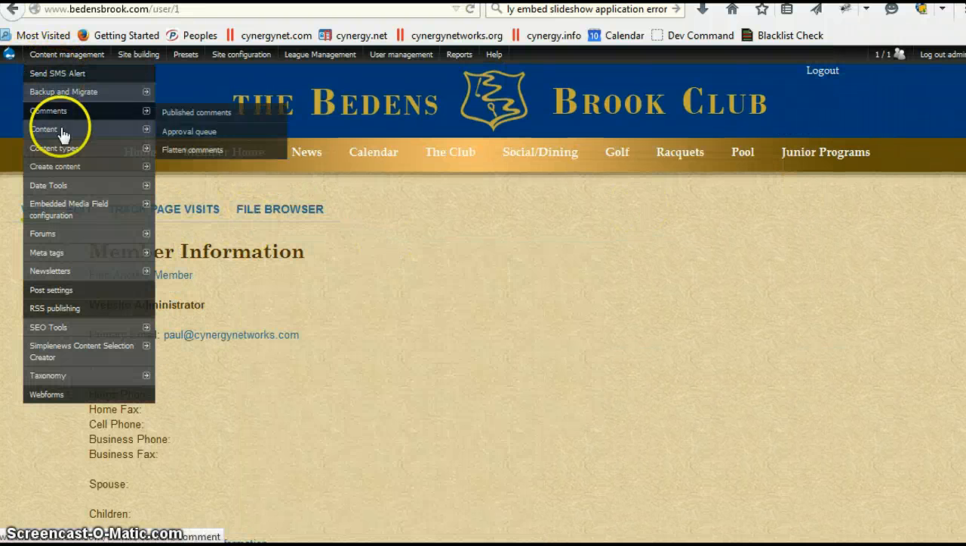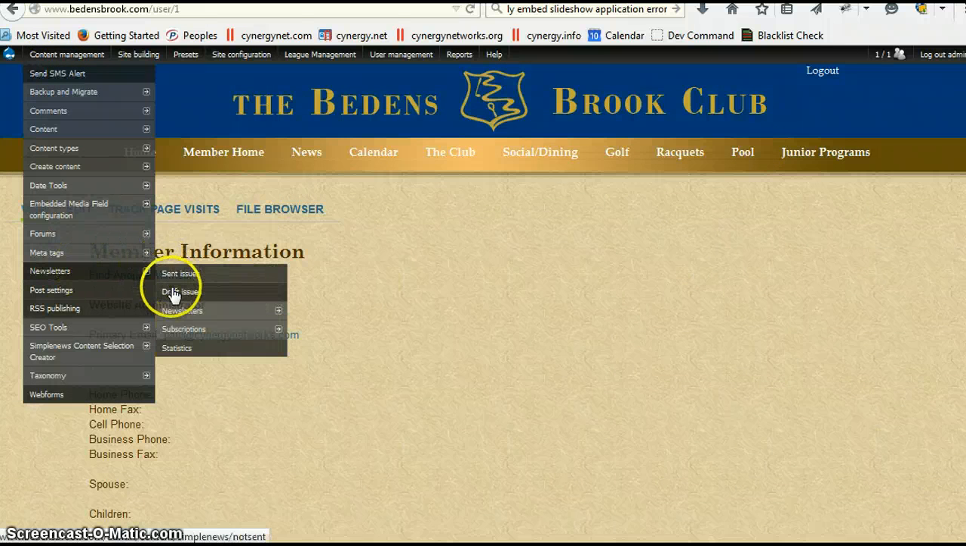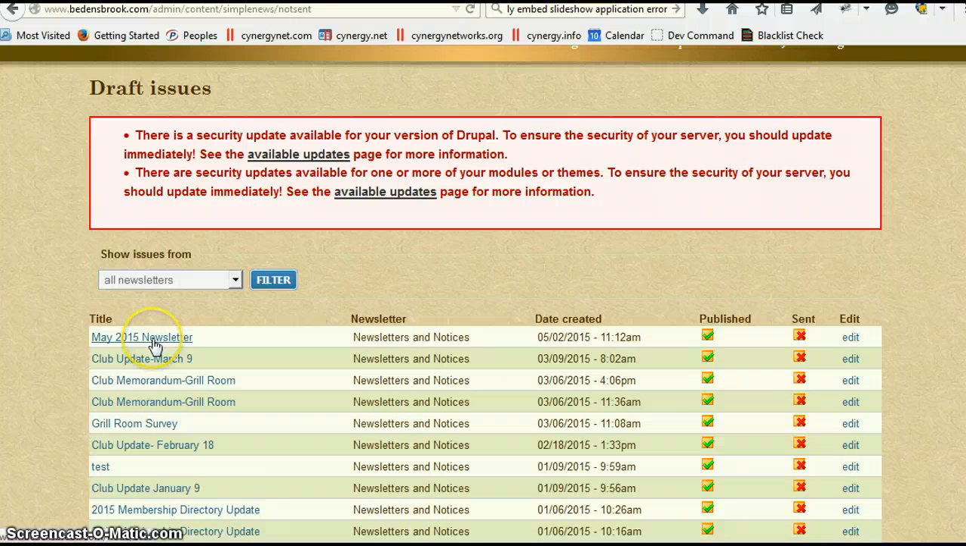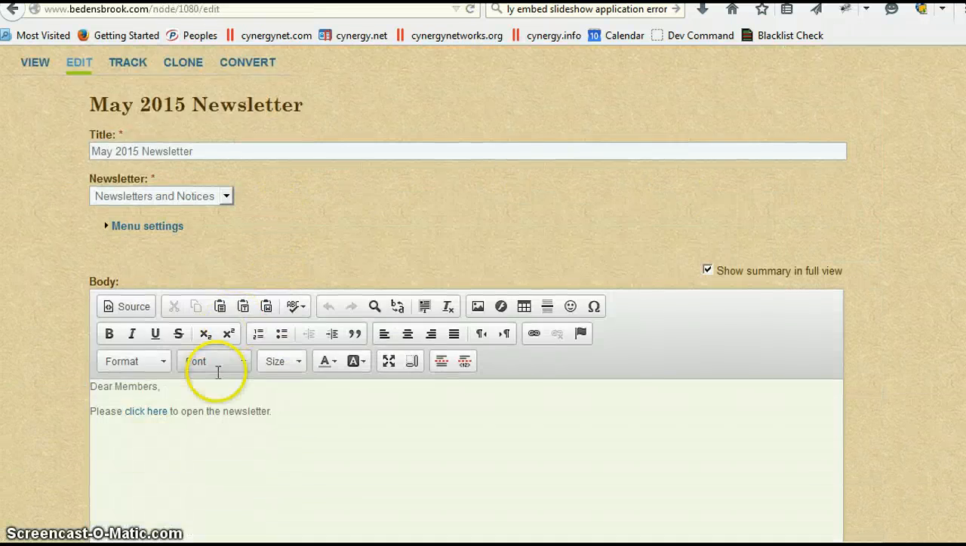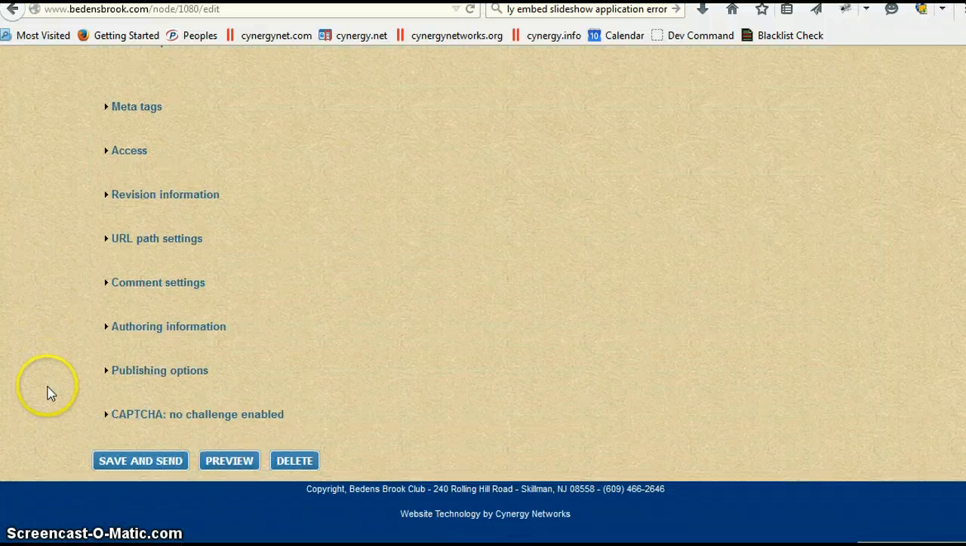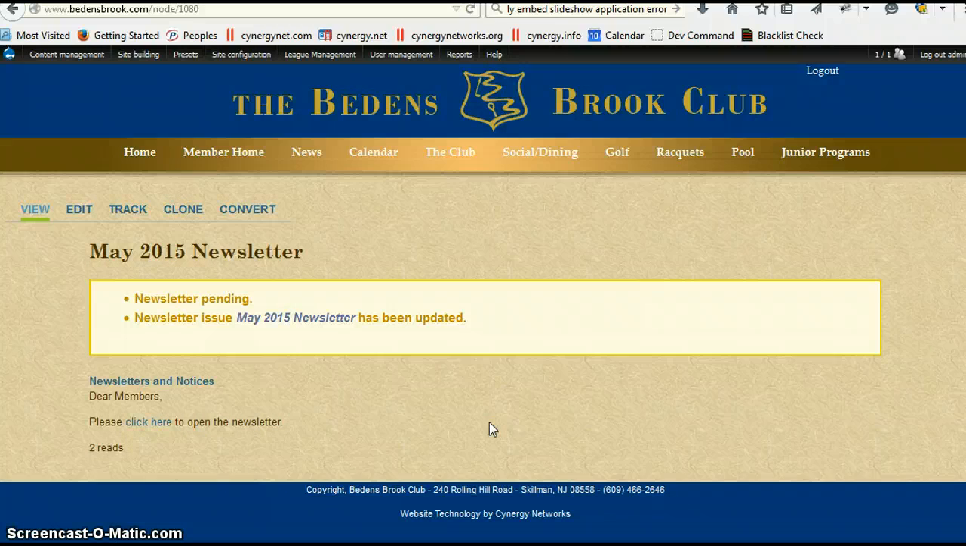And I'm going to go to Content Management, Newsletters, Draft Issues. And there's my May 2015 newsletter waiting to go out. So I'm going to click on Edit. And now we're going to check Send Newsletter and Save and Send. That's it.